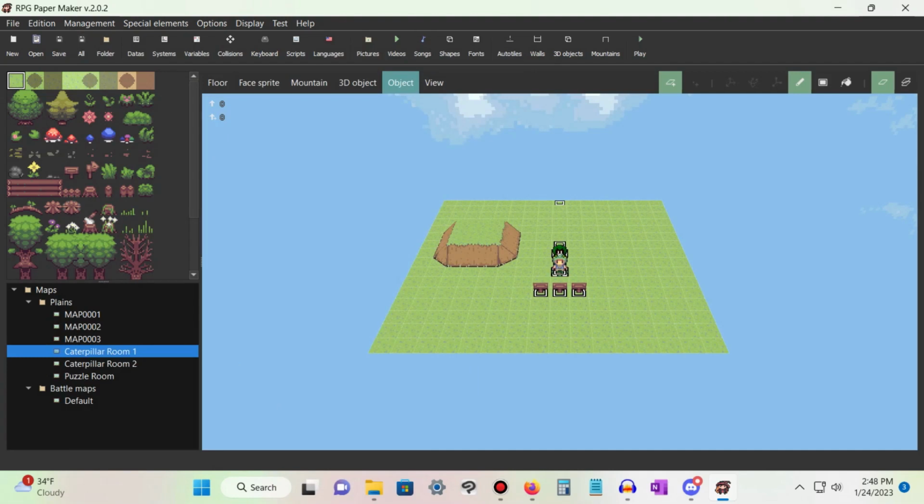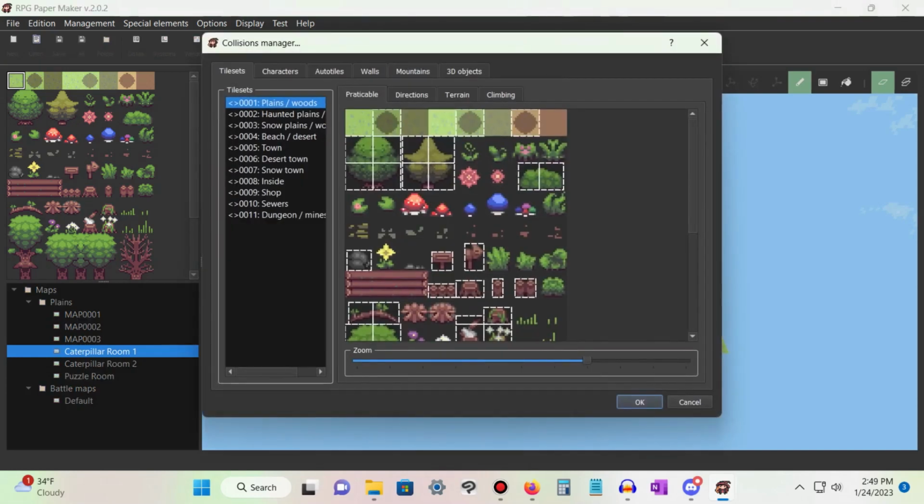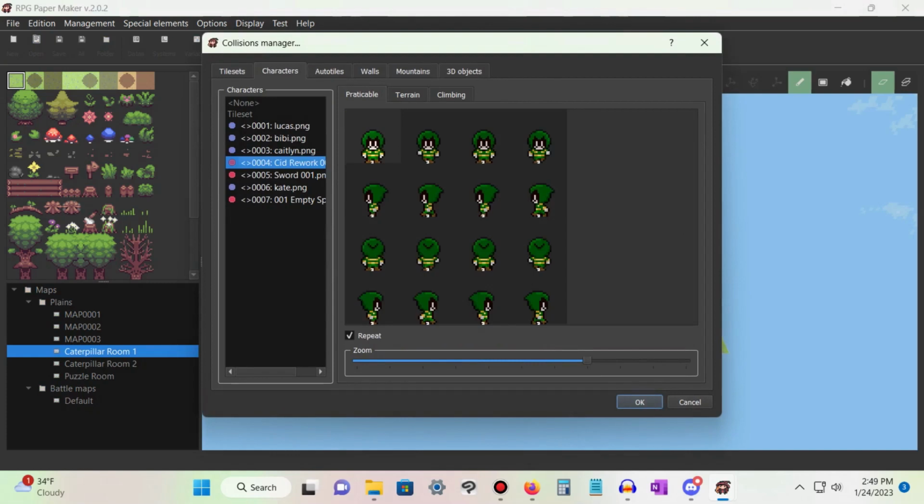The second thing you may have noticed is that your follower can block your path when attempting to walk back. This is due to how PaperMaker handles collisions. You could technically remove all collisions from your follower's sprites, but doing so renders them unable to walk up the slopes of mountains.